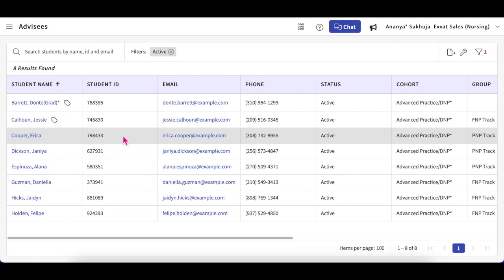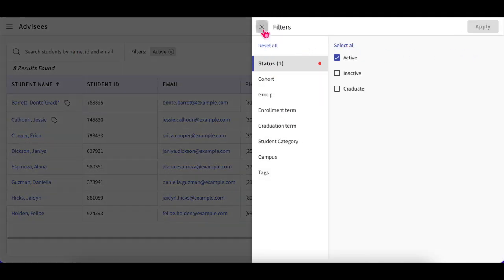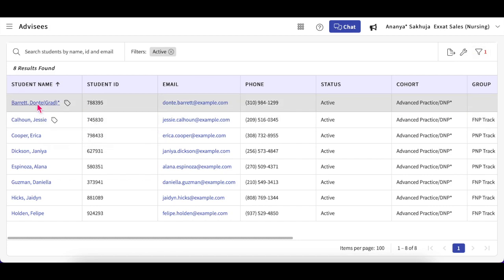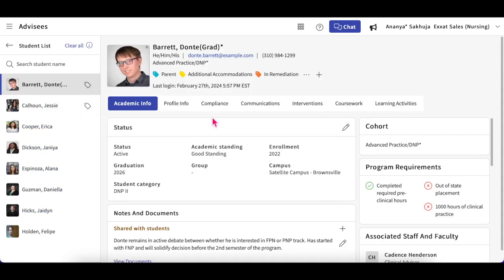Feel free to use the search and filter options to find a specific student. Once you do, click on the student's name. At the top of the page, you will see the student's name and other general information about the student. You will also see the tags that you, another faculty member, or program administrator has associated with the student.